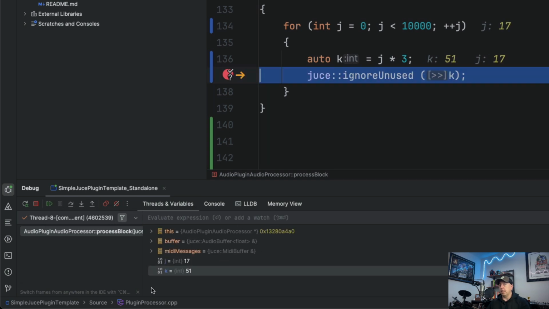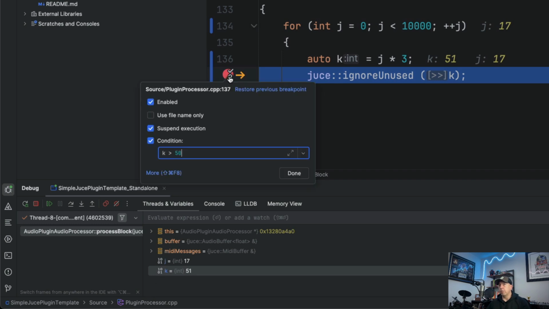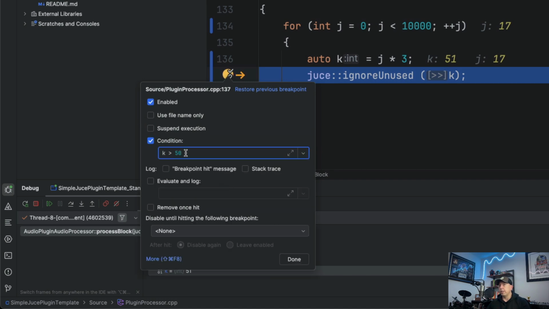And now we see that we've hit this breakpoint now that K has hit 51. Okay, so we can do that, and we can do all of this without needing to go up here and stop and rebuild and everything. So another thing that we could do is if I just uncheck suspend execution, let's say that I don't want to suspend execution of the program, and instead I would like to log in our console that the breakpoint's been hit. So I can do that as well.